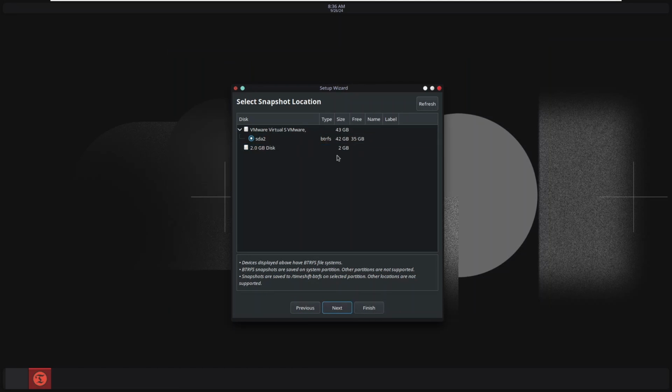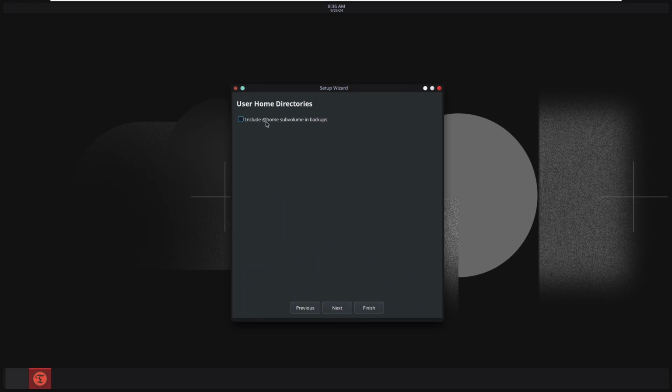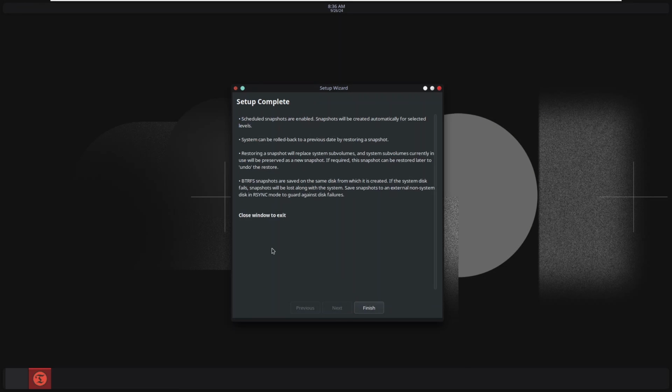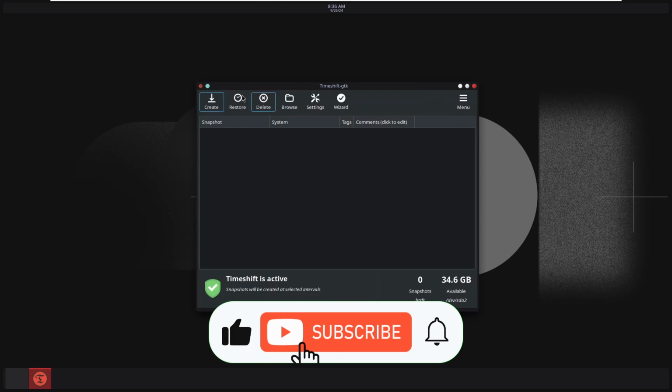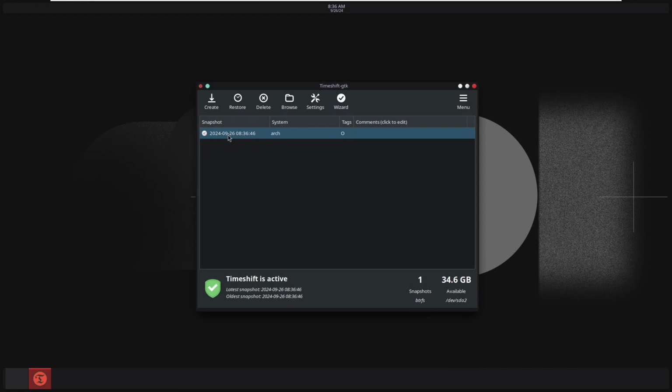We select our disk, we select when to back up: every day, every week, every month, and so on. If you want, you can also back up your home folder. As soon as we click Create, it will quickly take your entire backup.